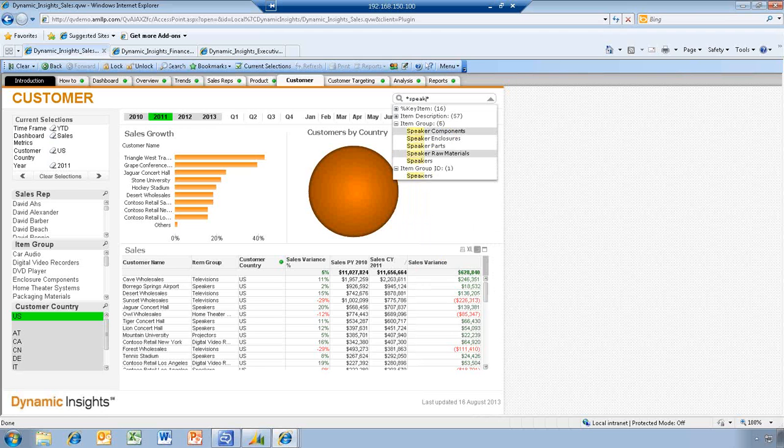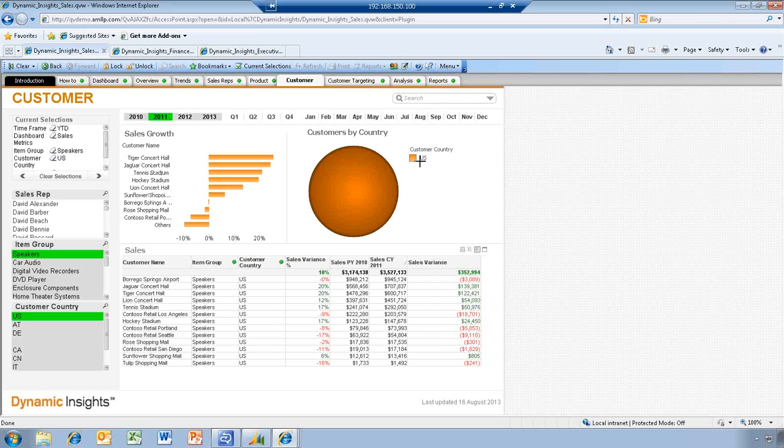So if we've forgotten that it's the item group that we want to filter, but we do know that I'm looking for speakers, then we can just start typing, and the Dynamic Insights dashboards here will allow us to filter that data. So now we're looking at our top customers for speakers as opposed to top customers across the whole business. Very easy to use.